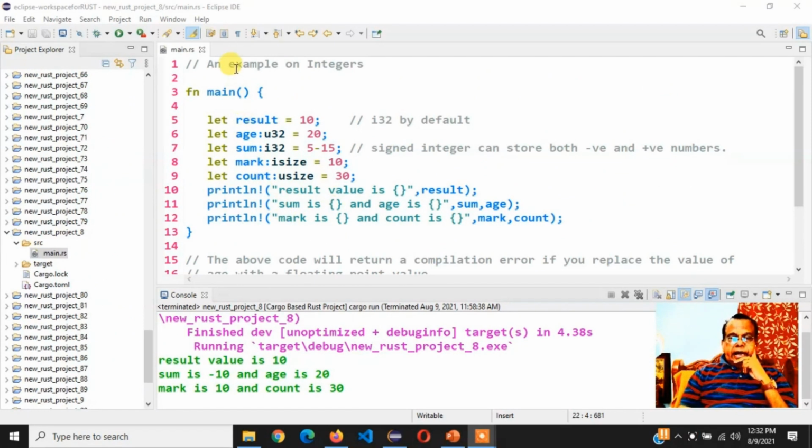An example on integers. See, fn main function. fn for function, main function. Everything is in lowercase. On the same line, we are keeping the opening brace.